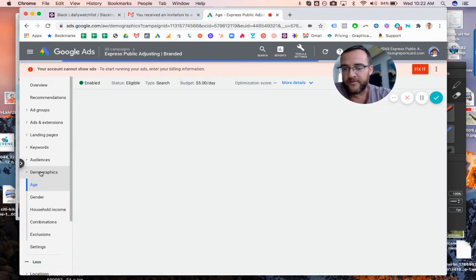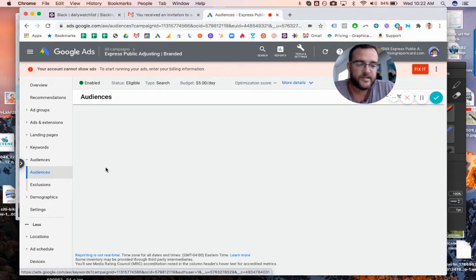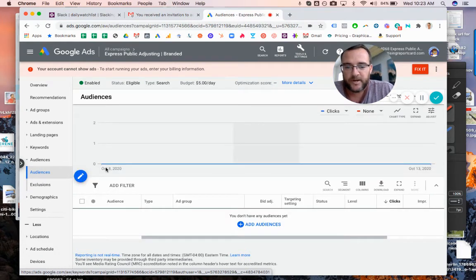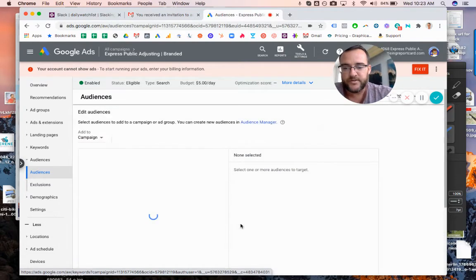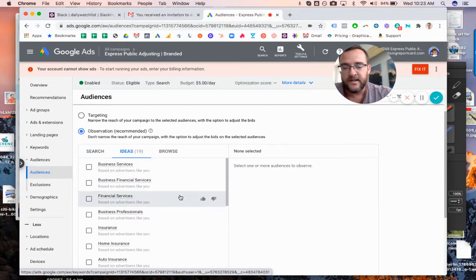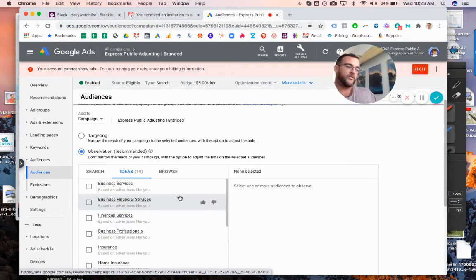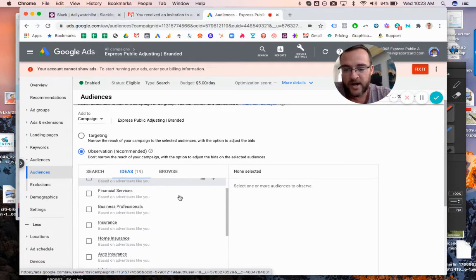And last but not least, demographics. Oh, I mean audiences. Sorry about that. So one thing about audiences is that you don't need to set this up out of the gate. But what I would recommend if you are going to be targeting a specific audience, is that you look through these categories a little bit and see what ideas might benefit you. So public adjusters, are you looking for the property owner who is reaching out to a public adjuster based off of a question that they might have about a claim? Or are you a public adjuster looking to work with construction companies so that you can refer deals? What's the overall targeting strategy here?